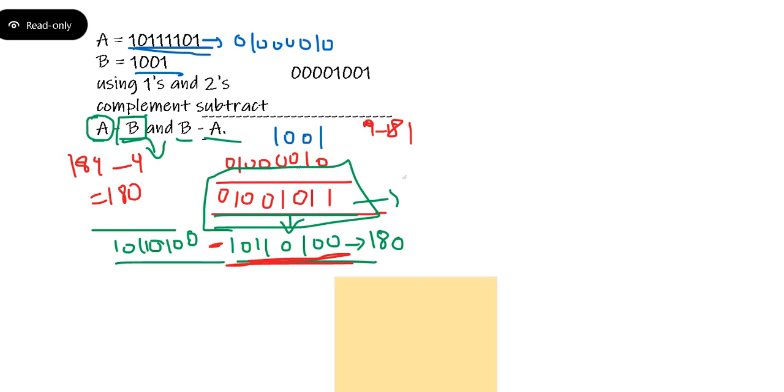So what we do is to avoid that negative sign, we do this complement kind of thing. But at the end, when you get the answer, you add a negative sign to the binary value. Got it? Yes, sir. Okay.